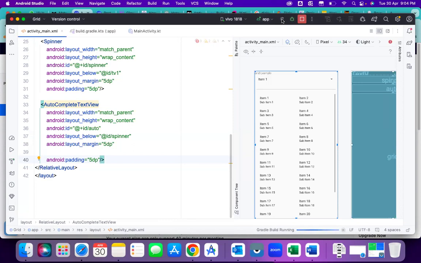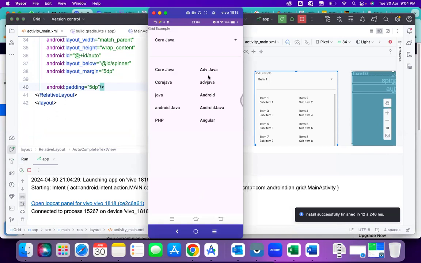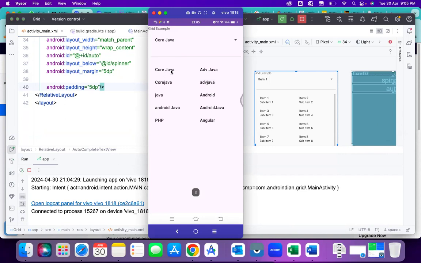Once we run this, here we have three components: one is the spinner, another is autocomplete, and the other is the grid. So we will see three components here. It is installed on my mobile. See, this bottom one is the grid view. Now I'm clicking this grid, so it is displaying 0, and then the index will come like 0, 1, 2, 3.